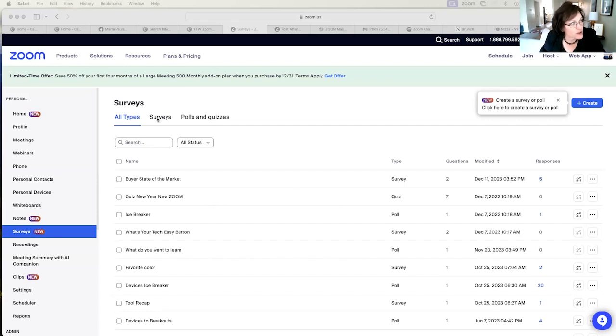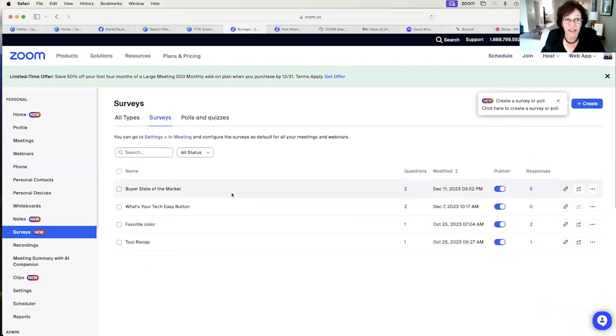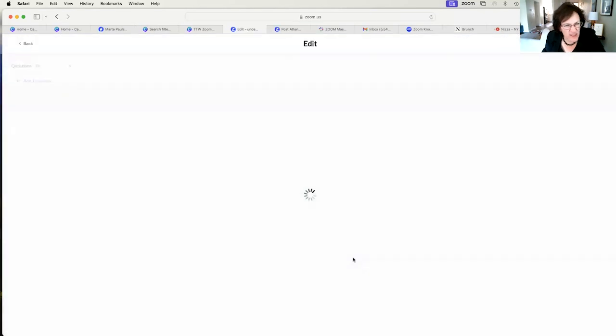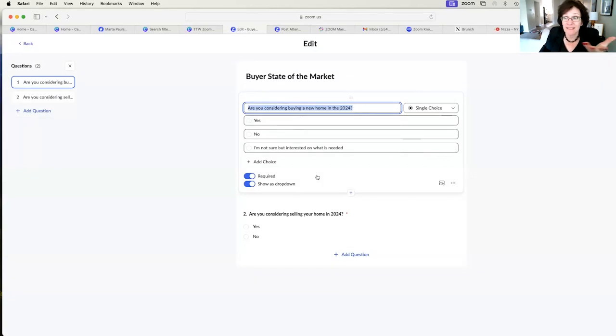And finally, a survey right here, these are brand new to Zoom, everybody. So if you are just noticing this term in here, this now is rivaling a Google form. So you can see here, I have a buyer state of the market, as I explained to you. And this would be, let me just get in there so you can see an example of one. Simple, like I did Google Forms with you. Are you considering buying a new home in 2024? Yes or no, or I'm not sure, but interested in what is needed. So if you wanted to send that out with a link, you can now do that inside Zoom.